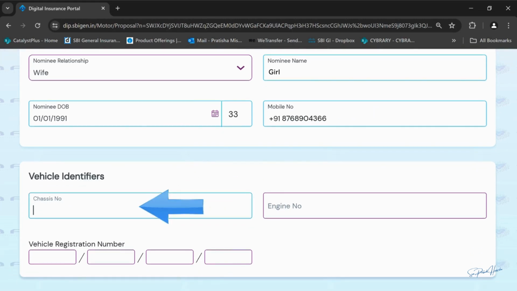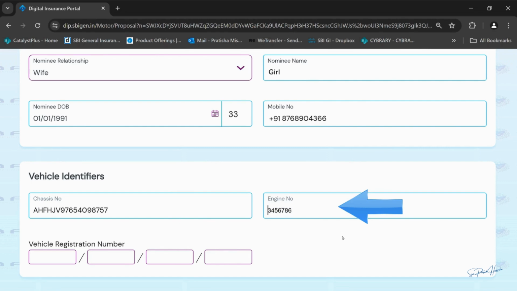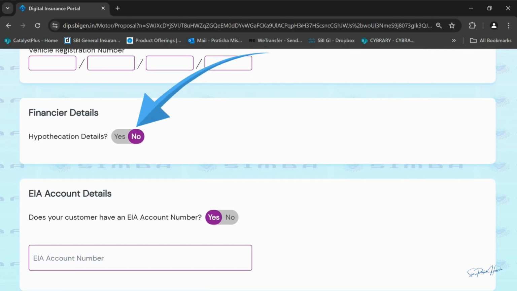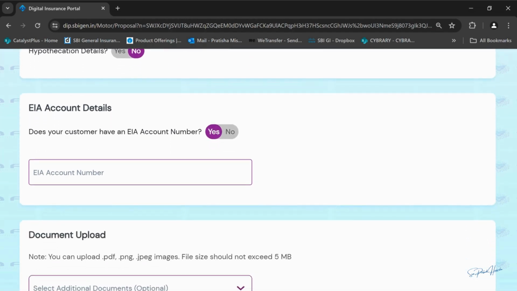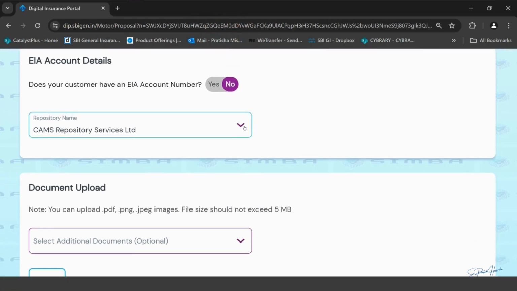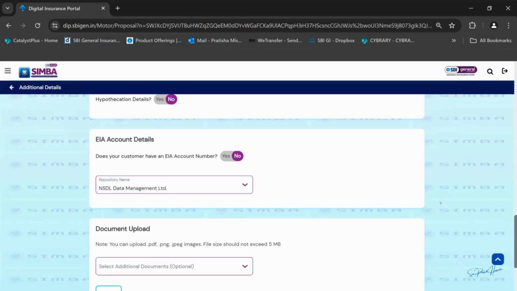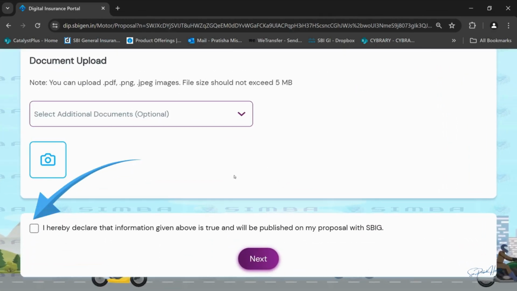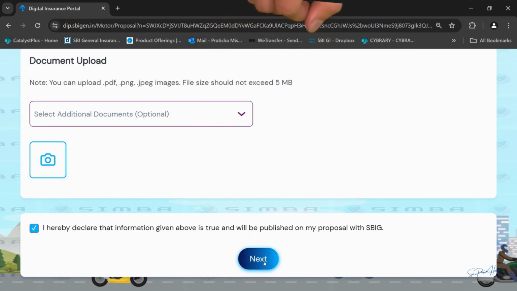Enter the four-wheeler details, chassis number, engine number and registration number if available. In hypothecation column, select No if there is no hypothecation involved. In case it is Yes, fill in the required details. If the customer has an electronic insurance account, select Yes and fill in the number. If the customer does not have an electronic insurance account, select No and select the repository name from the drop-down. Select additional documents, if any, from the drop-down and upload it. After filling all the details, click Next.